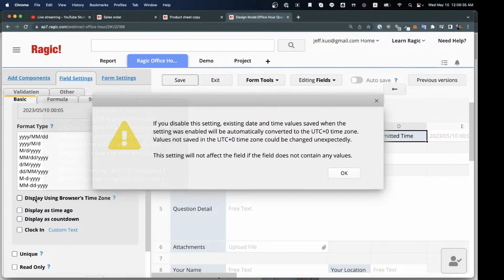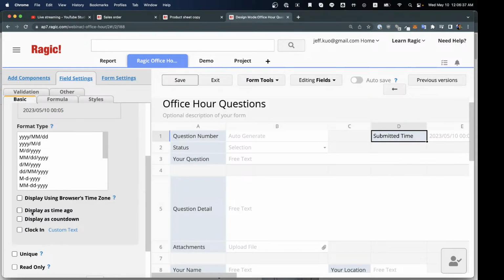Okay, and also there are a few other ways that we could do this to avoid the time zone issue. We could display the time as time ago, like 2 minutes ago, 3 days ago, or we could display it as a countdown, like in 3 days, in 3 months. And these are ways to avoid the time zone problem, because when you say 3 days ago, it doesn't matter which time zone you're in. A certain timestamp is always going to be 3 days ago or in 3 days.